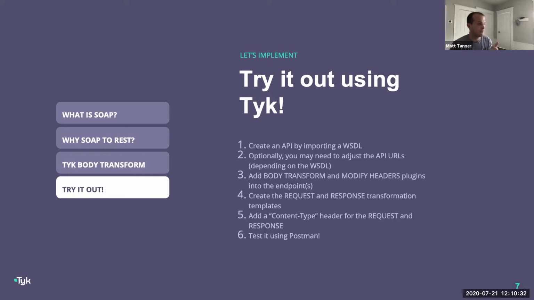That's the first step. Sometimes when you import WSDLs, you may find that it doesn't quite import correctly. That's not an issue with Tyke, and not an issue with the WSDL. It just depends how that WSDL is built. You might get some weird paths and that kind of stuff. I did pick a WSDL that has that, so I can show you how to edit that. Very simple, very easy to do. You don't have to do it, but sometimes it looks a little nicer.